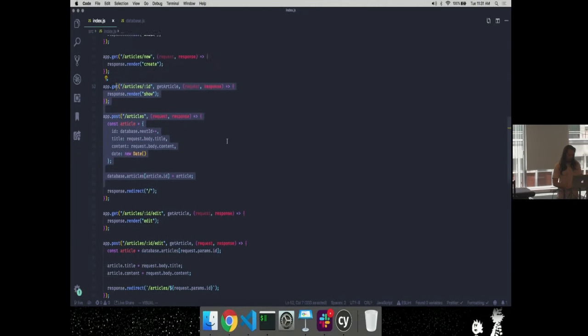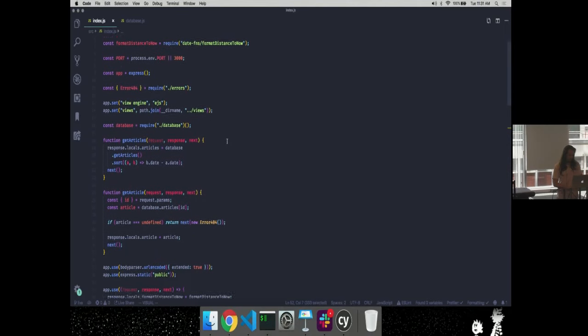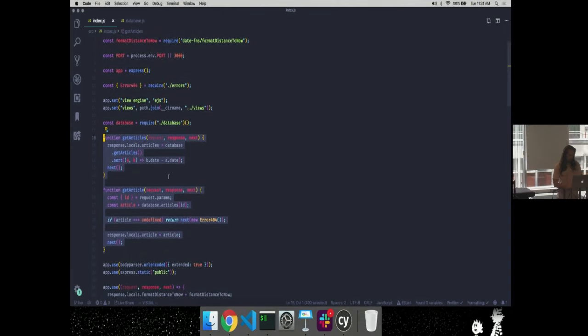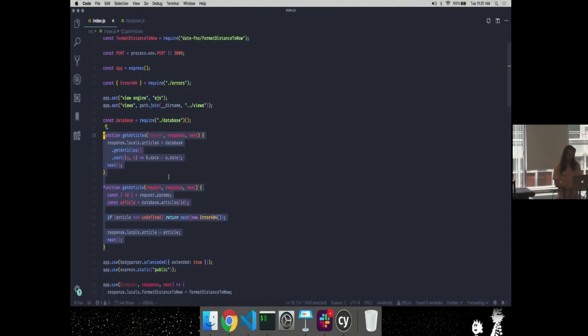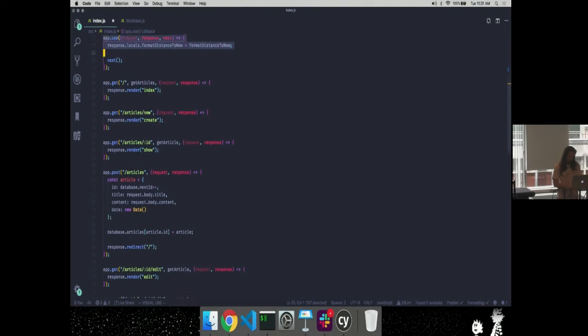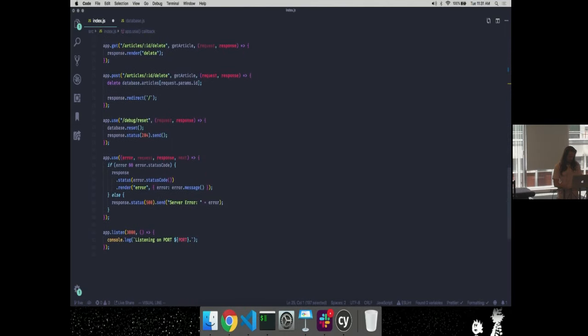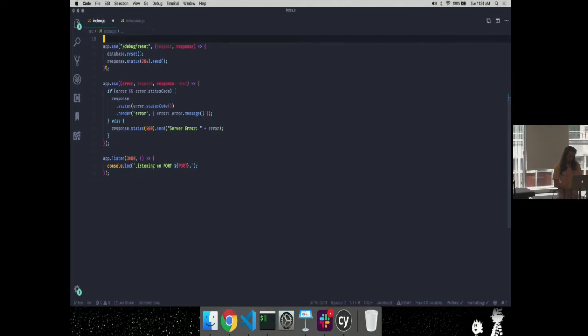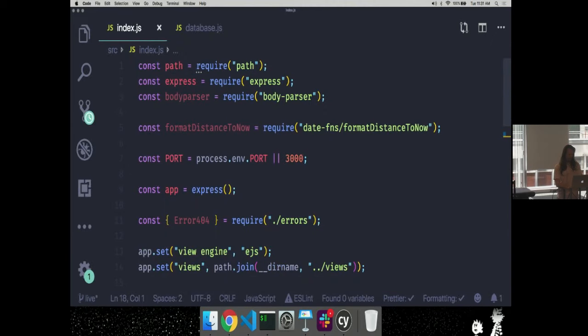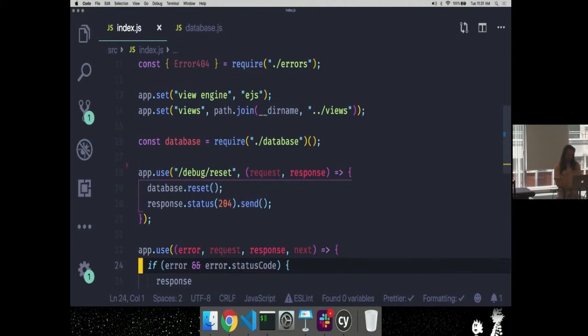So let's see here. Let's go with, let's get rid of all that. Let's get rid of that. All of those as well. Sorry? I do, yeah. I do have a Vim plugin.